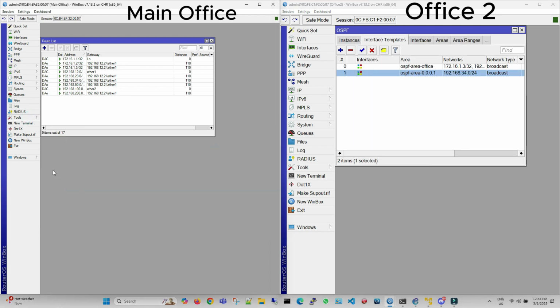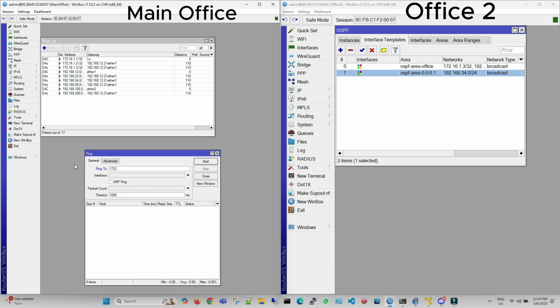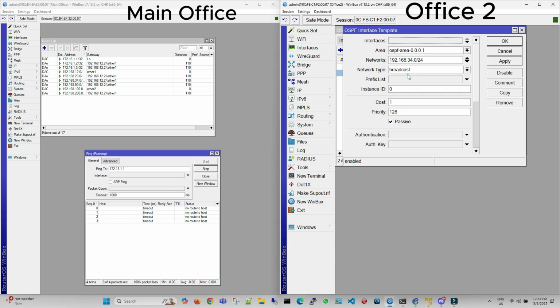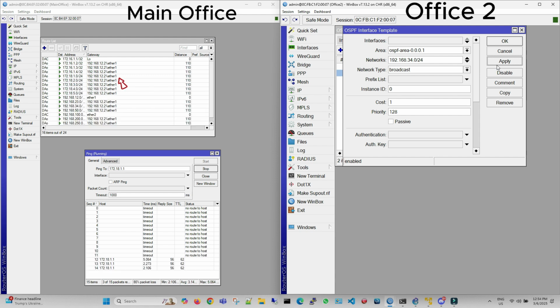Let's initiate a ping to one of the prefixes from the main office router to verify that the prefix is no longer reachable. Let's disable passive mode and check if the main office router's routing table can now see all the prefixes. Additionally, we will verify if the main office router is able to ping the prefix again.